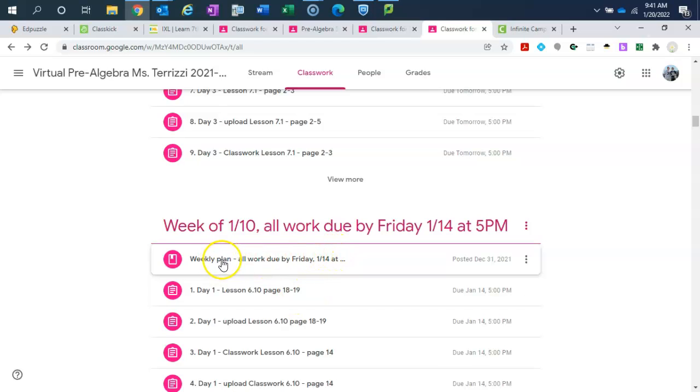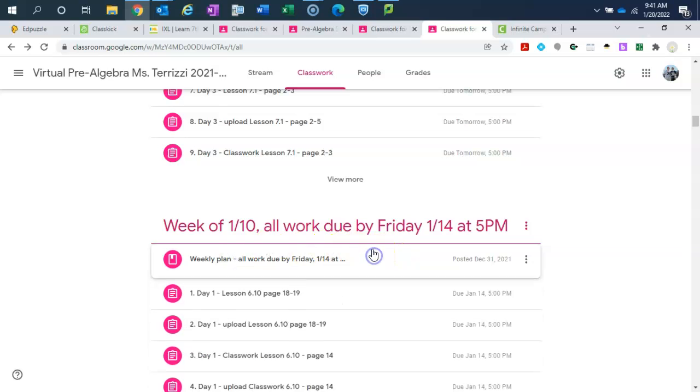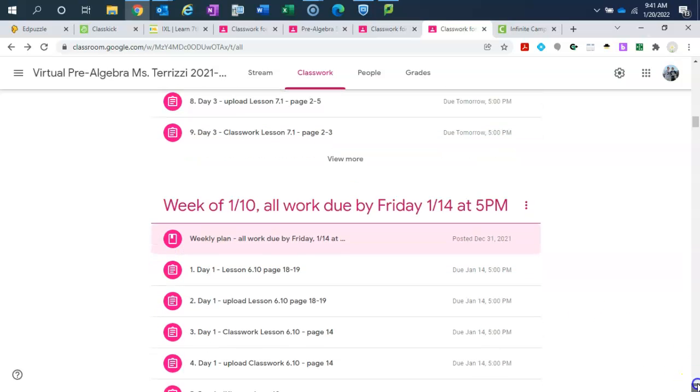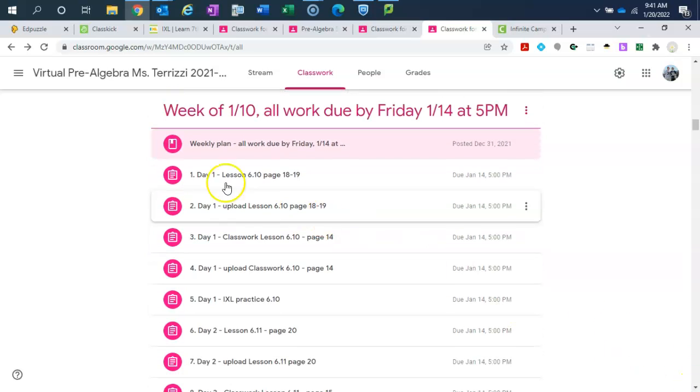So then what you'll do, here's a weekly plan that explains what you're doing for the week. You don't really need to look at that because all you need to do is follow the assignments. So these assignments are what you should be completing in day 1. And you need to go in order. Here's the lesson. That goes with page 18 and 19 in Unit 6, which is the percents.